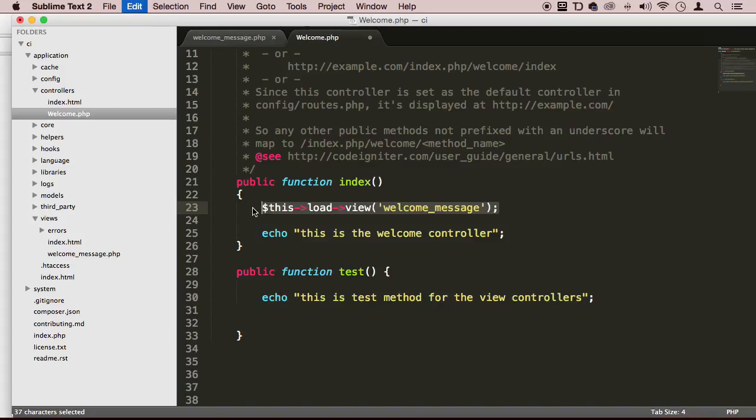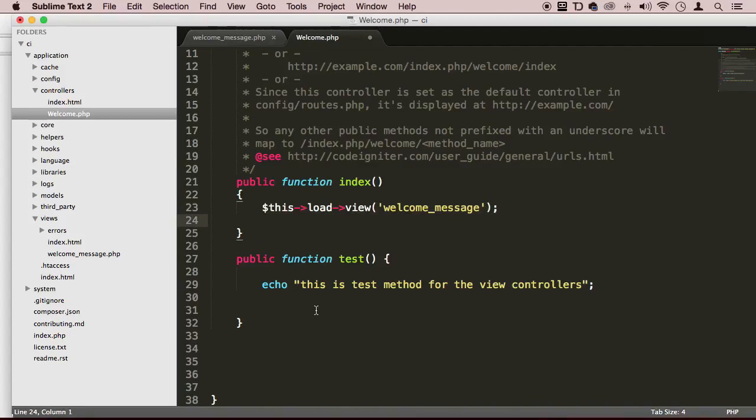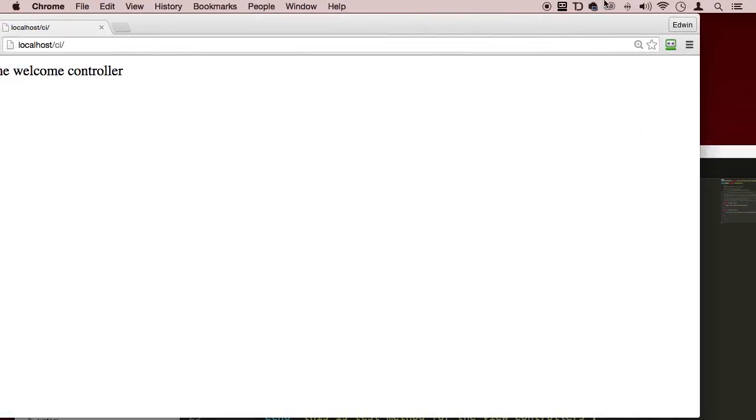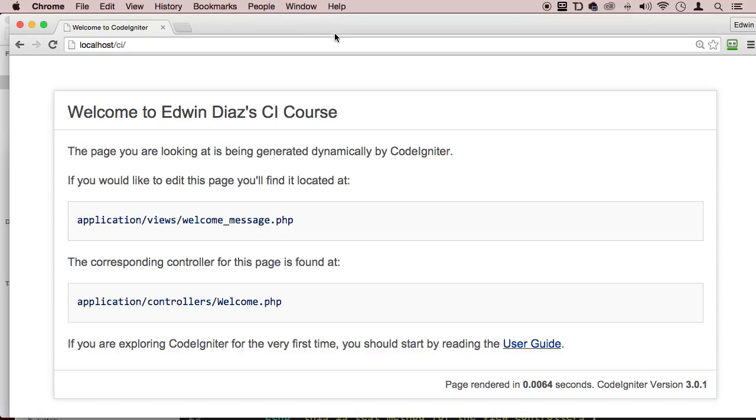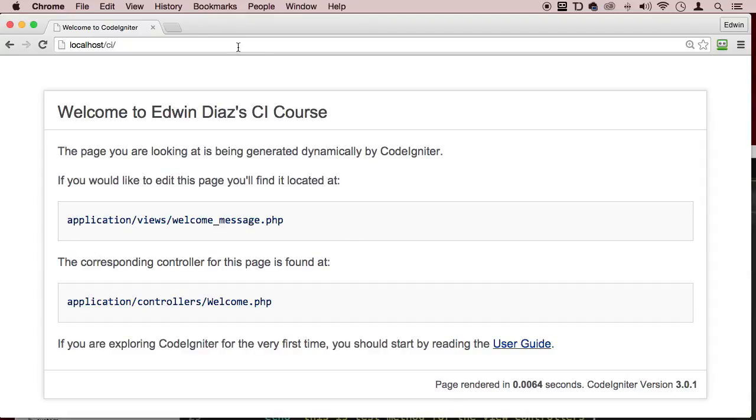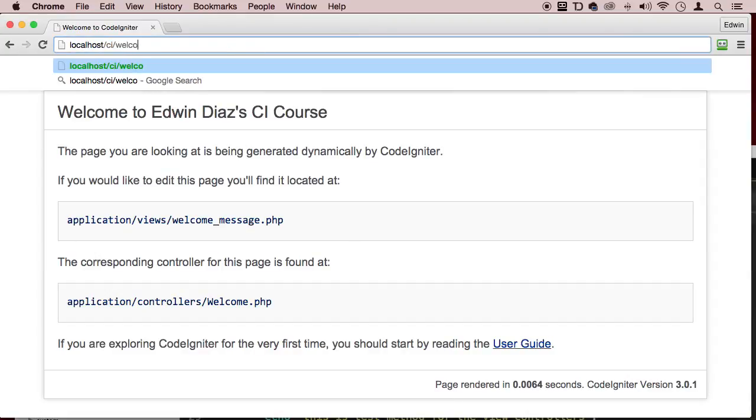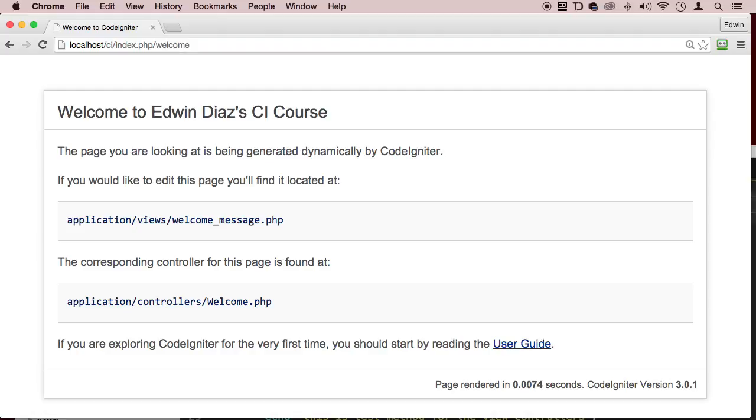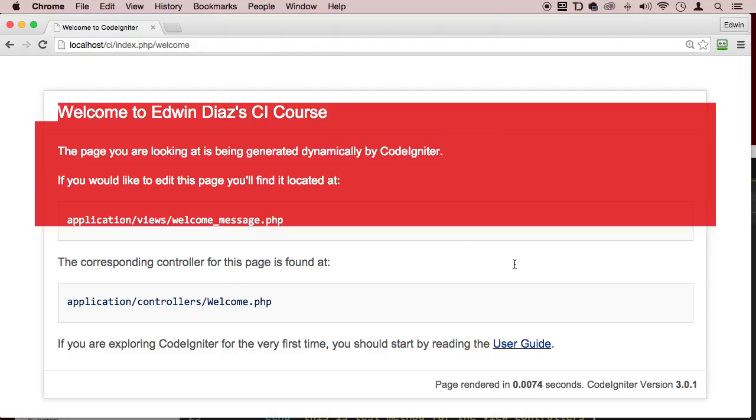I'm going to uncomment this out. I'm going to put this back to where it was. Save. Let's go to the default. There you go. Now let's go to the controller, welcome. But it didn't work in the last lecture, so we need to go to index.php/welcome. Enter. As you can see, it's the same thing.